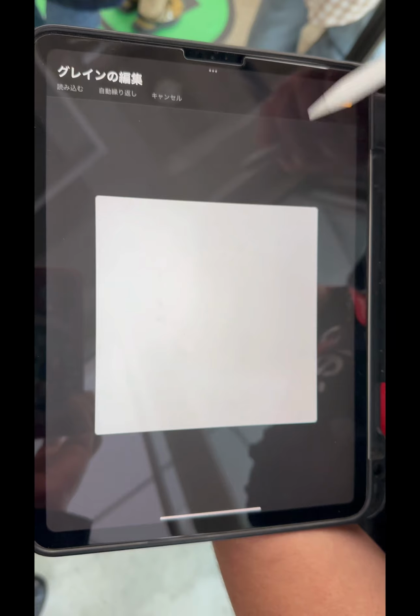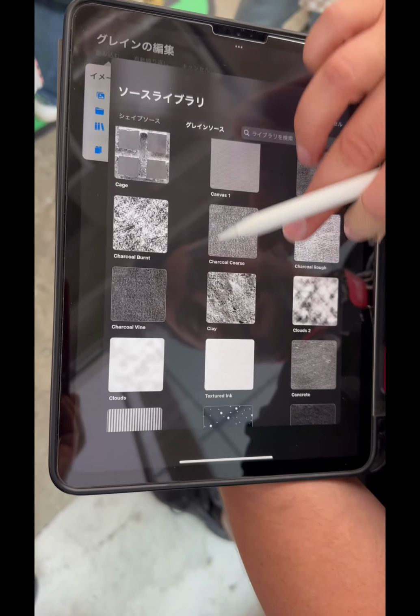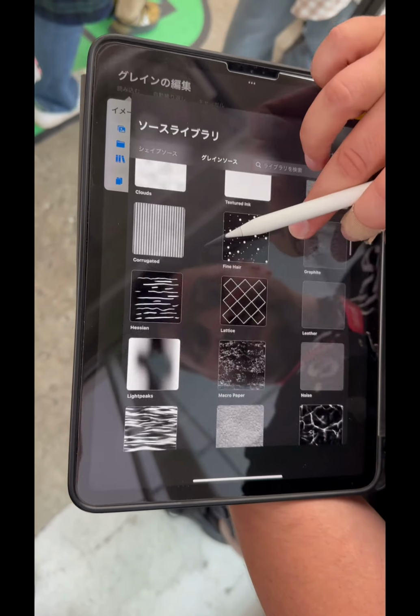So you can add your own grain in here. Lots of default ones to add. That's a really silly one to choose. Let me choose a different one. This one. And pull this back down.